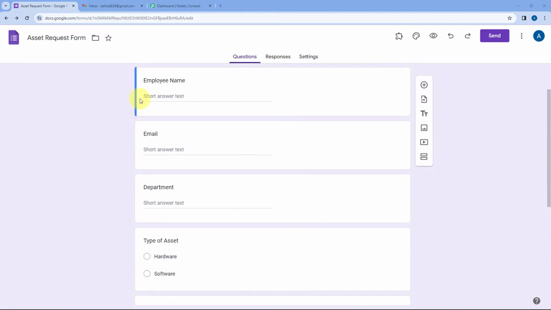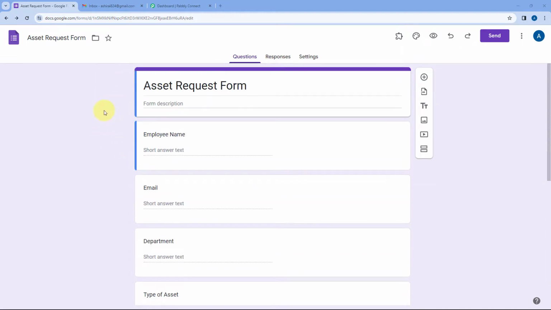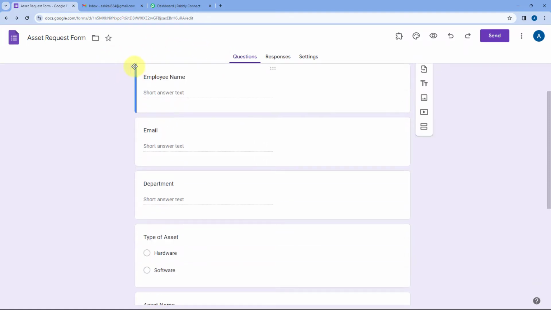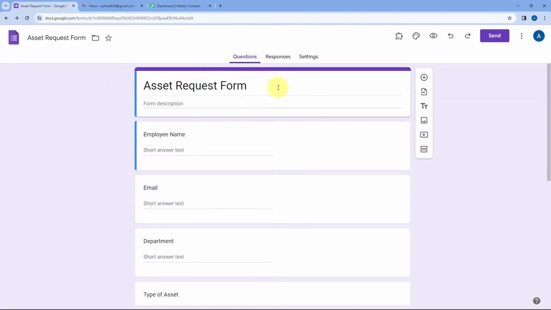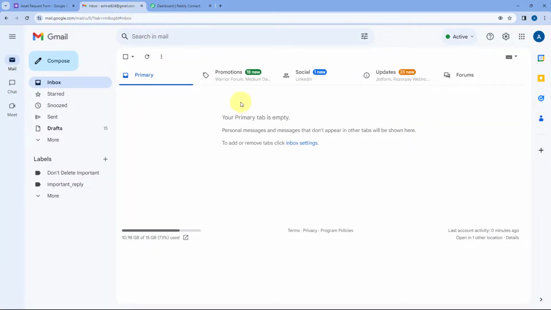Now I want that whenever a new form submission is received, whenever my team members request any asset, I have to notify multiple teams in my company. Let's say the IT team, the HR department, the accounts department, and a lot more. So we are going to set up an automation in such a way that whenever we receive a response in this Google form, whenever we receive an asset request from our team members, automatically the same form response, the same asset request will be sent by email to multiple teams using Gmail. So let's see how it is done.